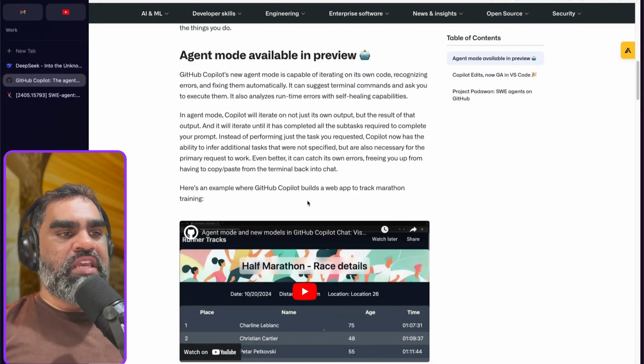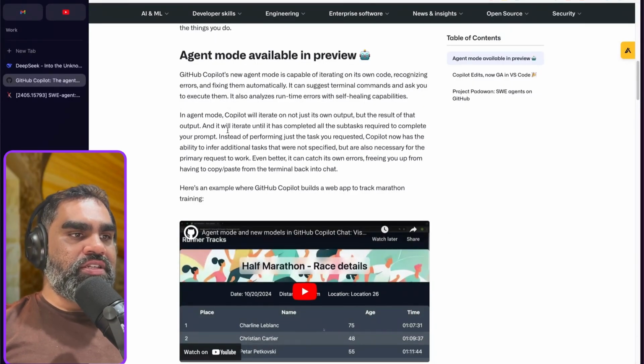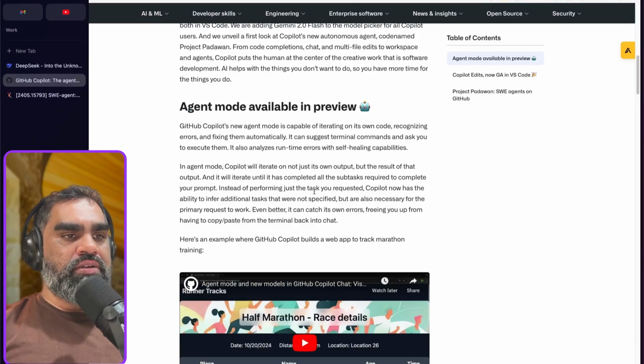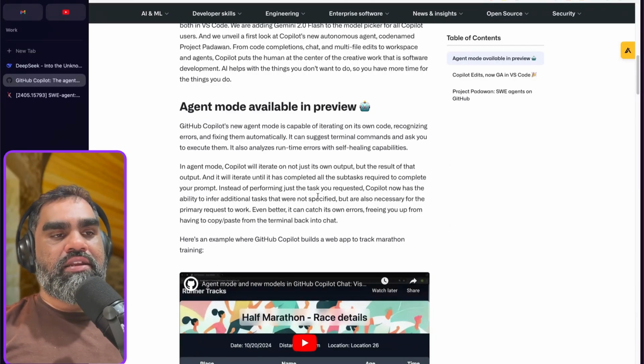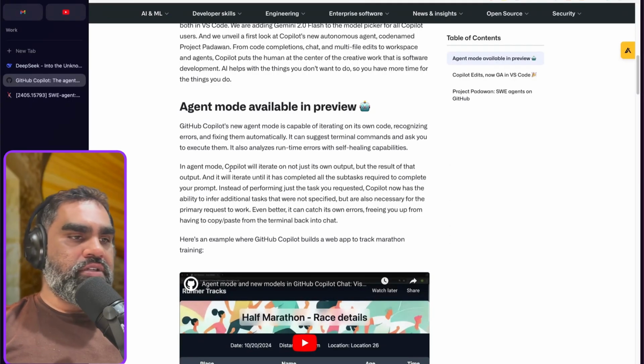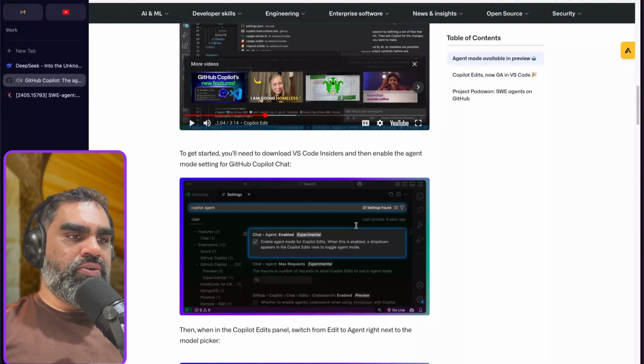So I think it may be even better than Cursor if it delivers on this, because Cursor is not very good at it. It can introduce errors. Even if it is self-healing, it still can abruptly stop without fixing all the errors. Here's a demo that they have done. You can go through it if you want.